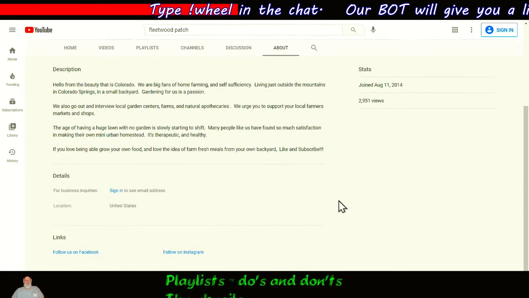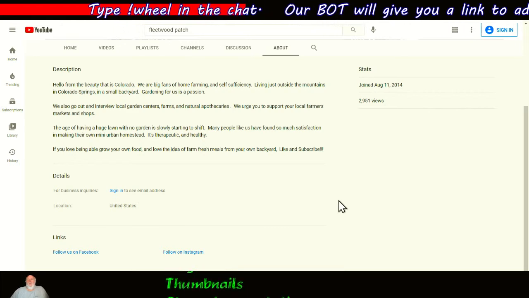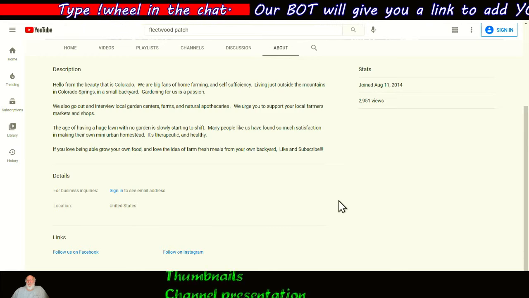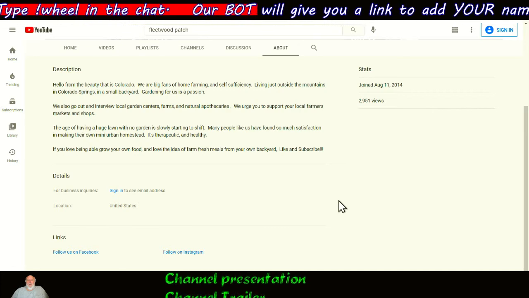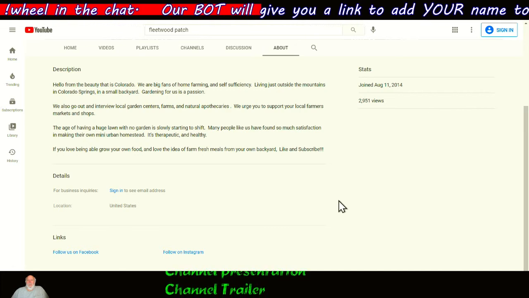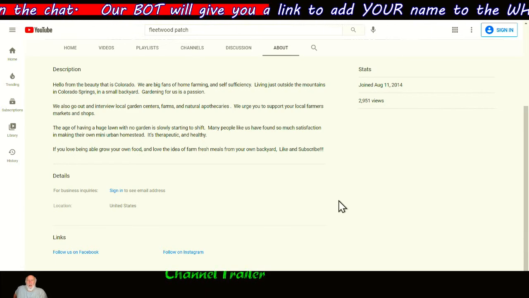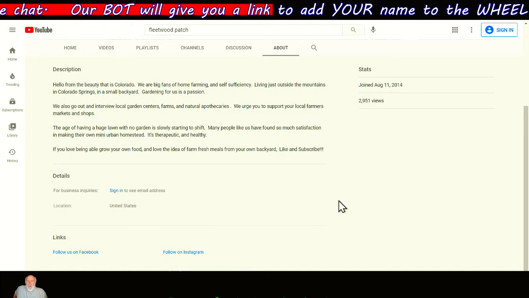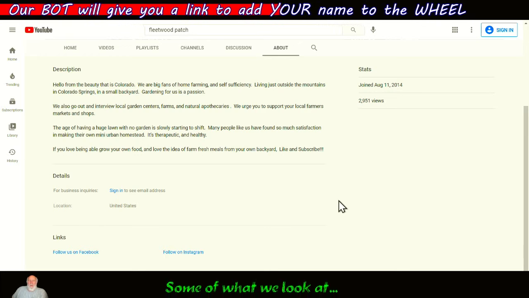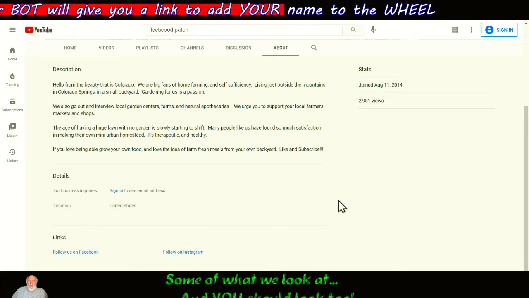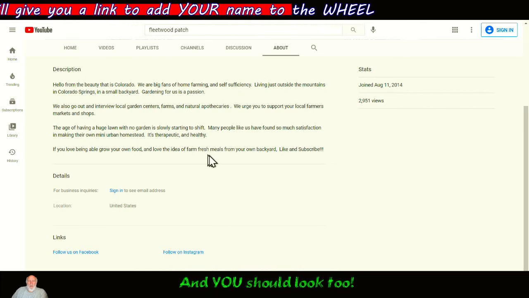Description reads as follows. Hello from the beauty that is Colorado. We are big fans of home farming and self-sufficiency. Living just outside the mountains in Colorado Springs in a small backyard. Gardening for us is a passion. Did I read that right? Wait a minute. Living just outside the mountains in Colorado Springs in a small backyard. That's what it says. I'm trying to make sense of that. I'm sorry, I'm having a problem with it. I think you might want to redo something a little bit here.